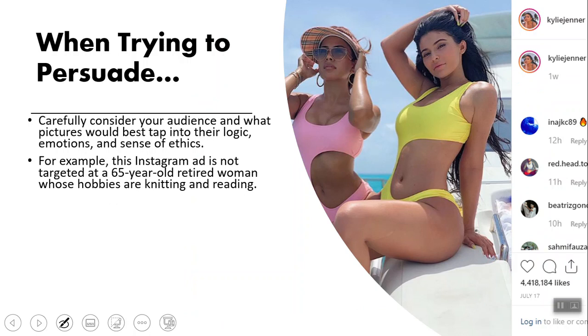In a swimsuit for her swimsuit line. Again, that is what the Jenners and the Kardashians are built upon: aspiration, making you envy them and hate them, but also sort of want to be them or be like them at the same time. So a 65-year-old retired woman who likes to read and knit is not going to care about this cutout bathing suit, right?